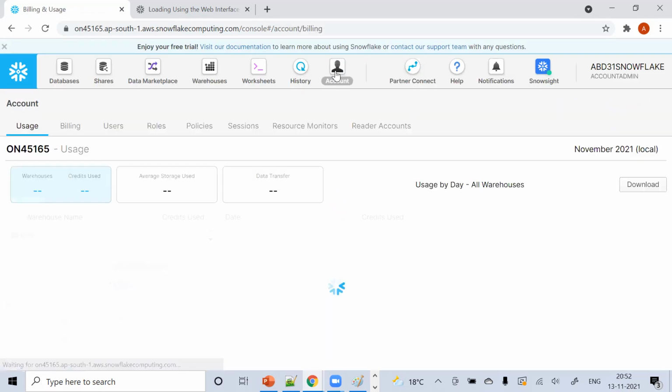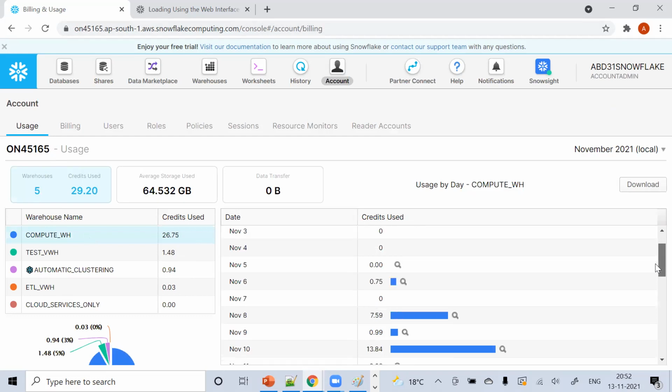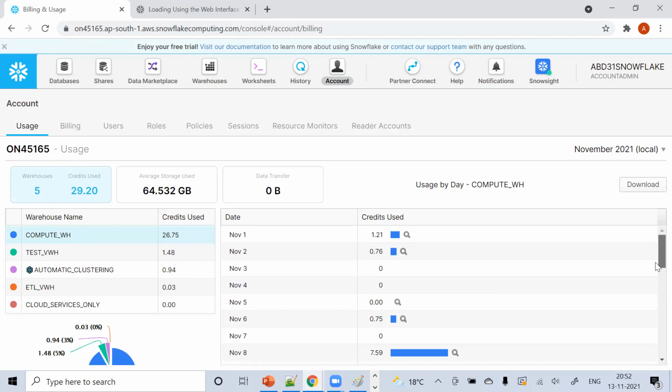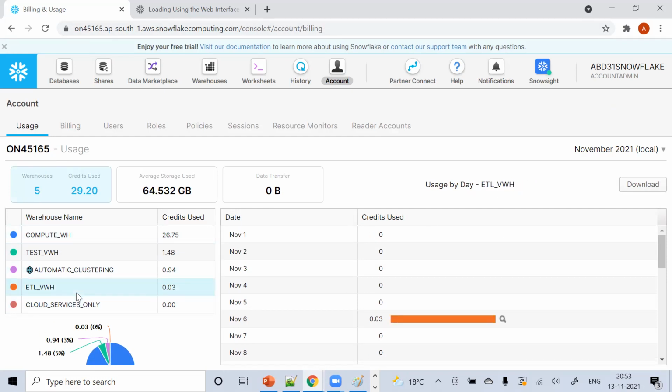Account is one tab where you get to see your usage. See this usage, my warehouses, how much credits they have consumed. The usage tab here will show this is my account, right? ON45, this one here in the URL also. And see usage by day, all warehouses. If I click on compute warehouse, I will see the usage over a period of time. Then for test warehouse, for automatic clustering warehouse, this we will study later. Then ATL warehouse, this was there. I think it is with some other owner, someone else, I guess.